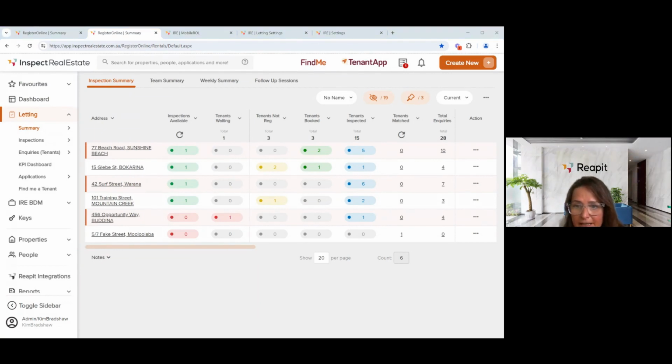Okay, the next part we're going to move on to now is how we're going to add our inquiries. So Inspect Real Estate has a really easy way to capture inquiries through API and also through REA domain. And this allows us also to embed that book inspection button and the to apply link if necessary.